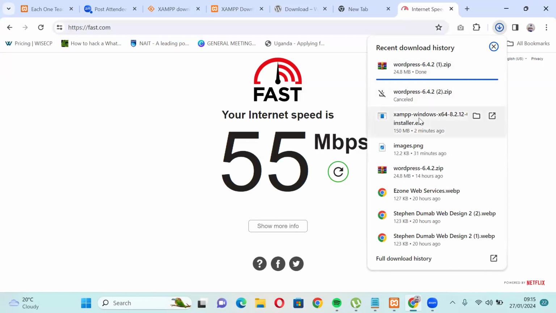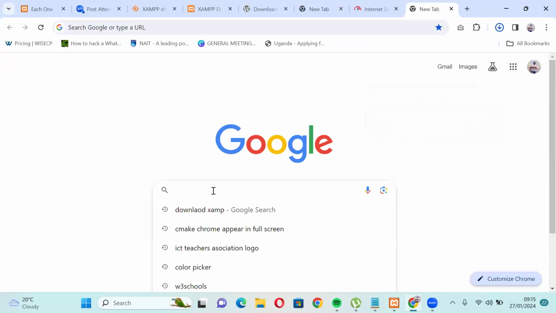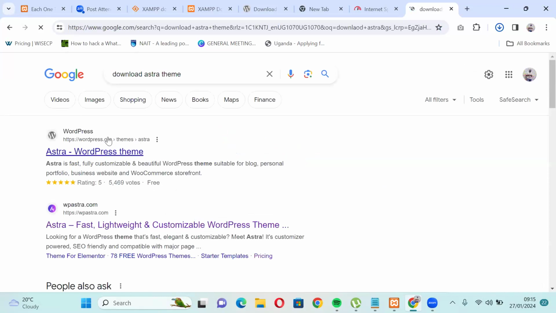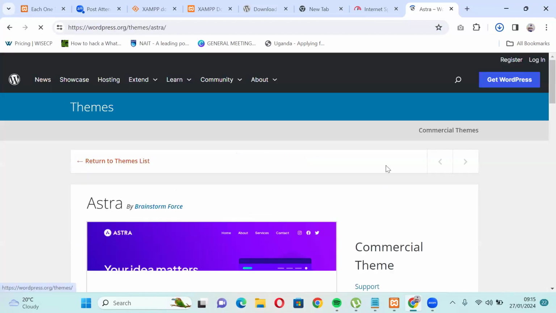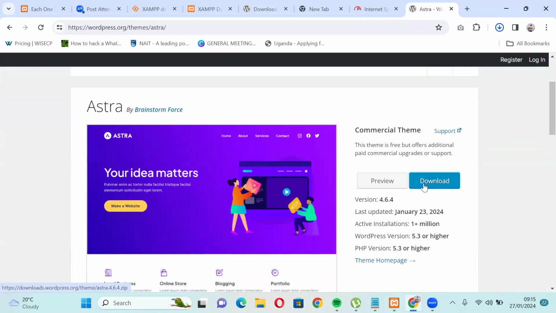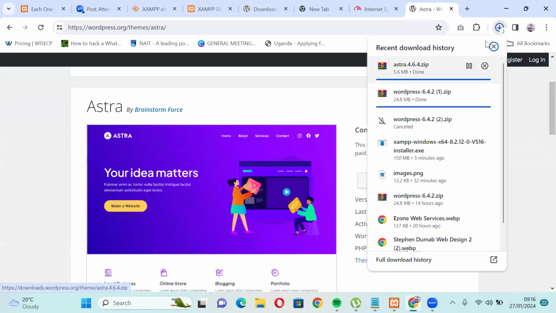So there we are. I've downloaded XAMPP. I've also downloaded WordPress, the latest 6 point. Then, like I said, we also need some themes. So let me go to download Astra theme. It's also in the WordPress repository. So I'll click on this Astra WordPress theme. Then here on the right, you see the blue download button. So I'll click download. During your experiments, try as many themes as you can.